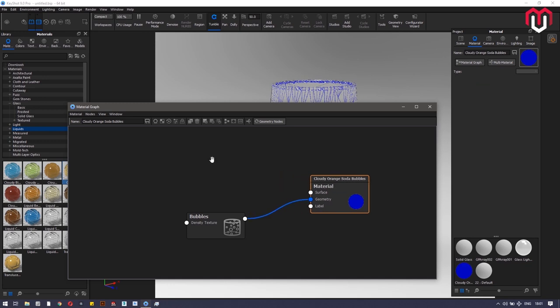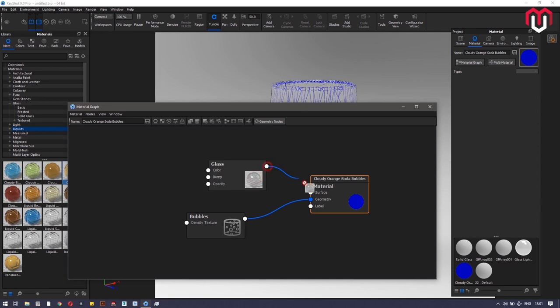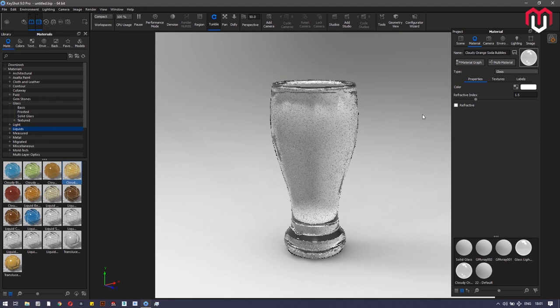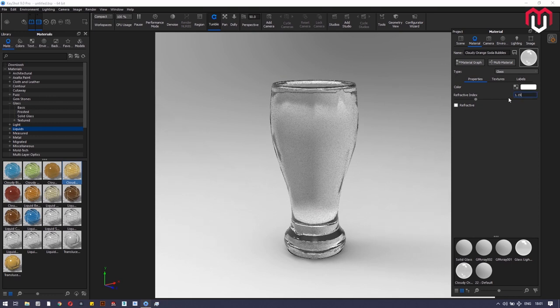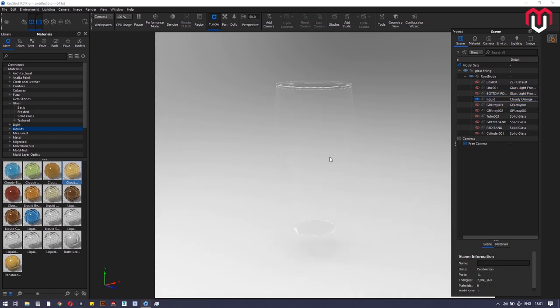I am bringing glass here, from the unit materials. Let me see, yes, this one. I have a glass here right now. The refractive index value which I took was 1.192. So this is the liquid portion actually, which you cannot see right now, but you will.